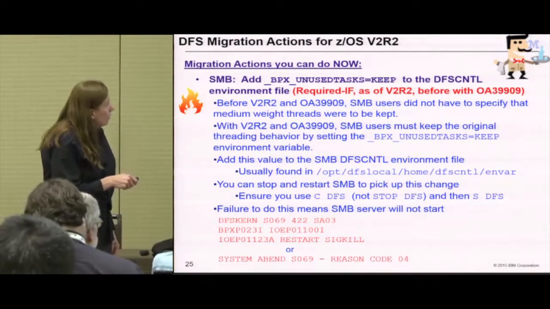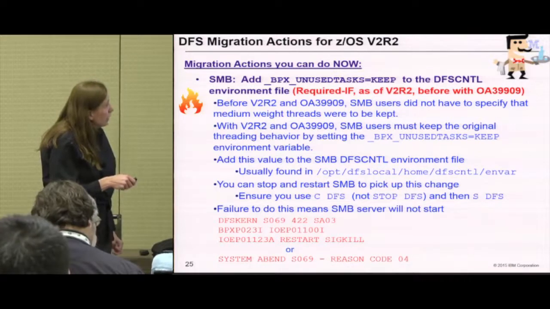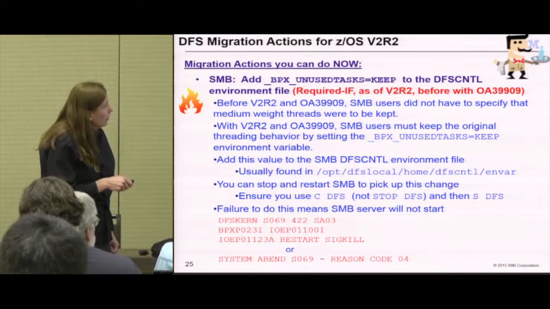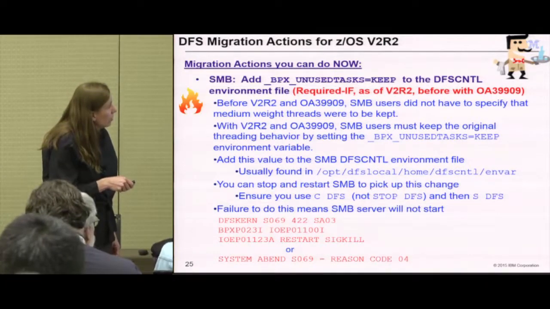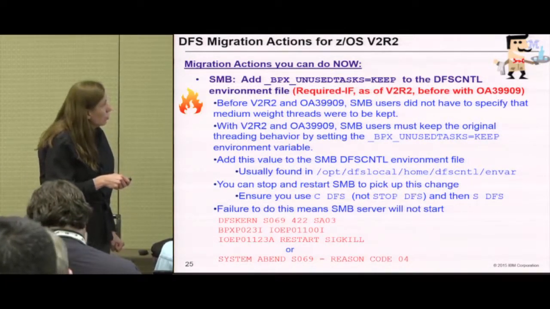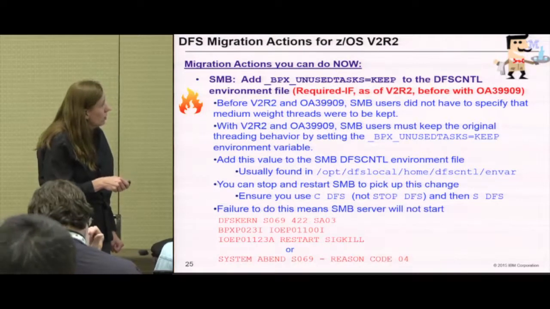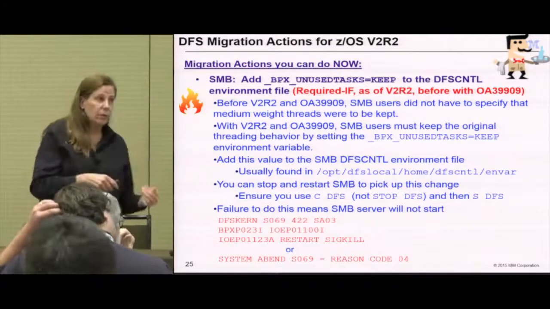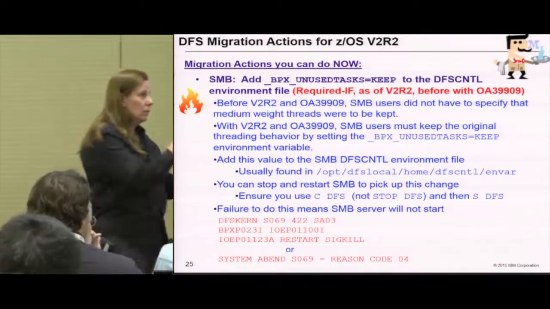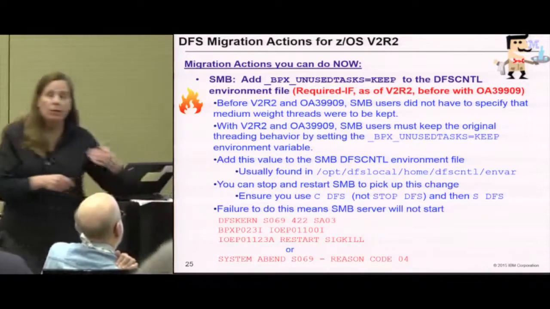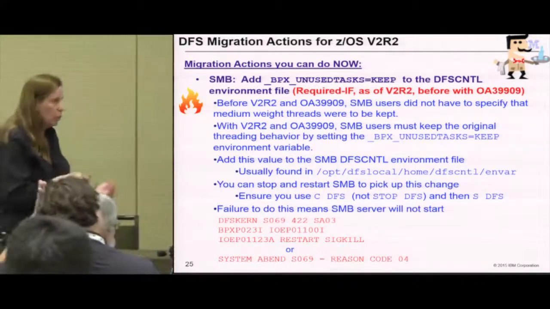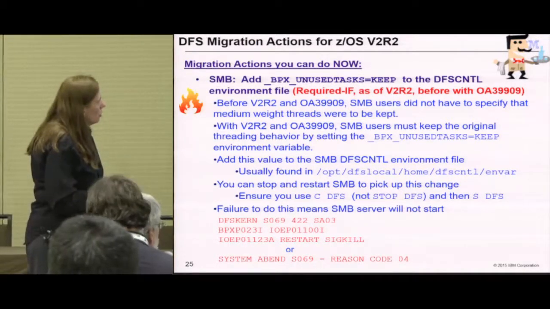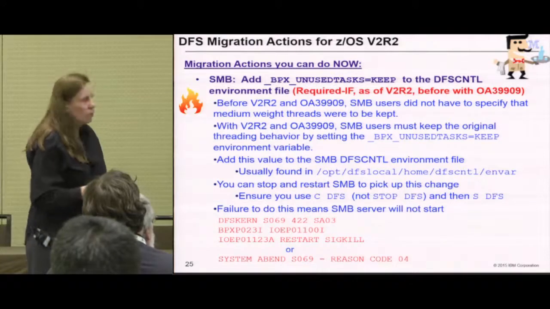And so what happened is they added an environment variable, BPX_UNUSED_TASKS=KEEP. And that environment variable has to be put in your SMB DFS control environment file, probably in this location right here, your envar file. You've got to put that environment variable into that file to tell Unix that you want that previous threading behavior to occur so that SMB can work. Okay? So it's a really easy fix. You just go into that file and you add that statement and you're done.